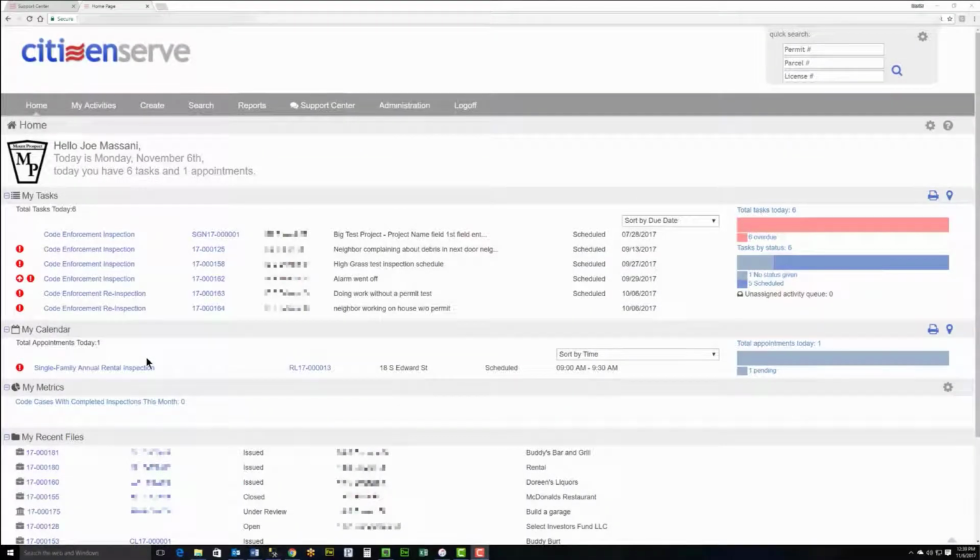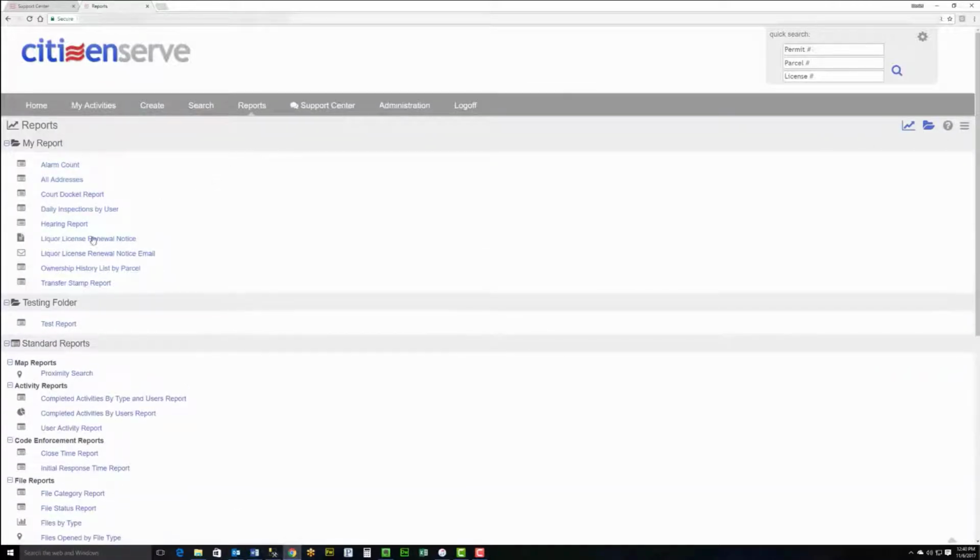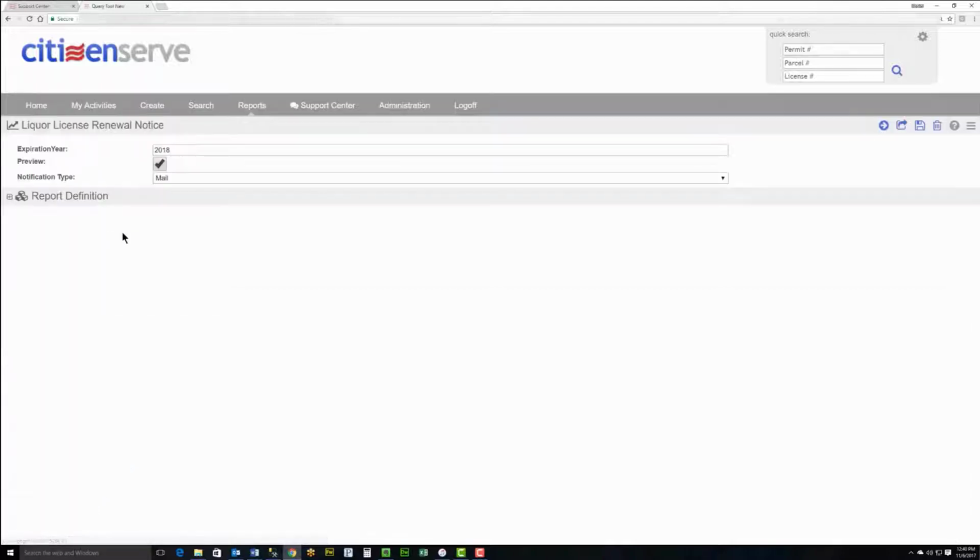In this video, I want to show how a renewal process works in CitizenServe. To run a renewal when it's that time of the year, we'll run a report. What the report's going to do is take all the licenses that meet a certain criteria that we've predetermined and compile each license data into a printable letter for the batch. And so you only have to run the report once a year.